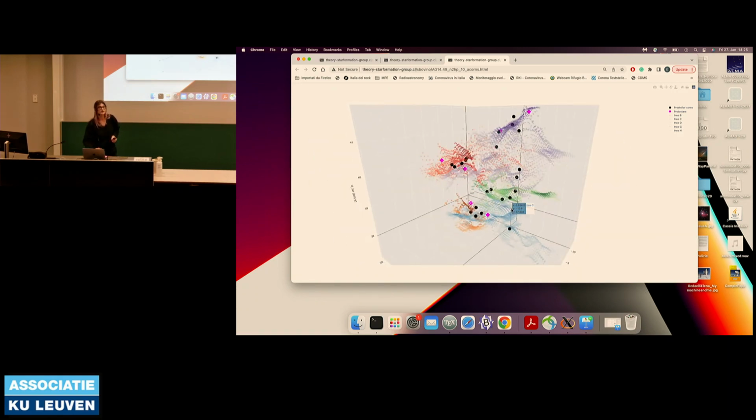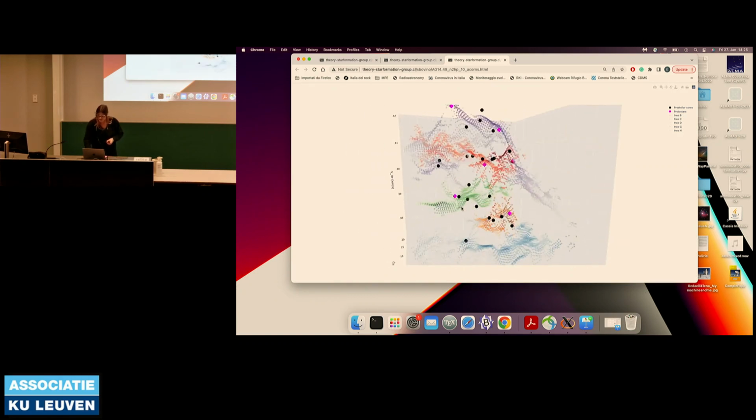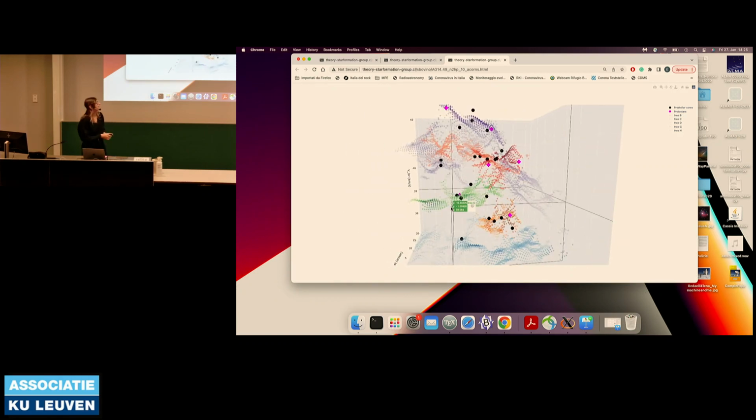The different colors are highlighting the different hierarchical structures, so the coherent structures in space and velocity that the code found. And you see that there are 5 of them, the big ones. There were smaller ones that I masked. And the black dots, finally, are the prestellar cores, and the magenta diamonds are the protostellar cores.